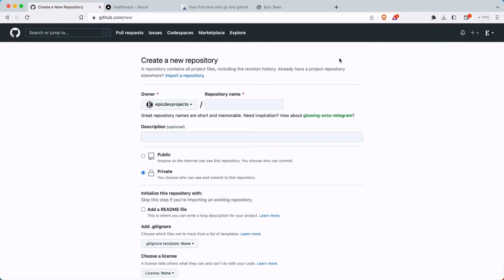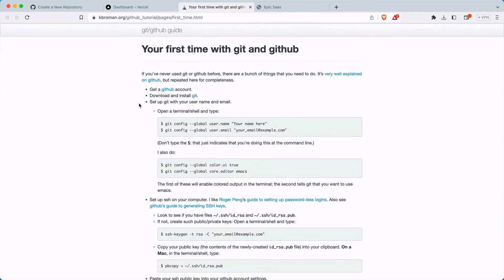Now, make sure that you have Git installed on your computer. You probably already do. But if you haven't gotten Git set up with GitHub on your computer before, make sure to go to this URL. It's a really convenient guide to setting up Git and GitHub.